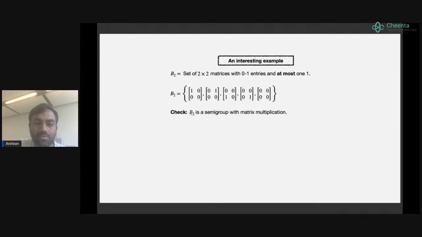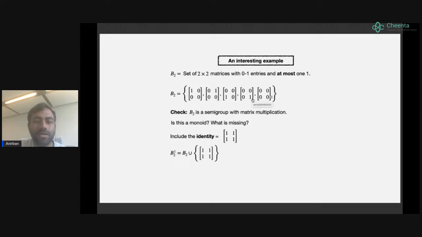Basically when we don't mention the product, it's the usual product. For example, for natural numbers it's the product of naturals, for matrices it's the multiplication of matrices, and so on. This itself is not a monoid, but if we include the identity matrix 1 0 0 1 and name this B2 1, it no longer satisfies the condition of at most one 1, but you can verify that the set B2 union this identity element is actually a monoid.